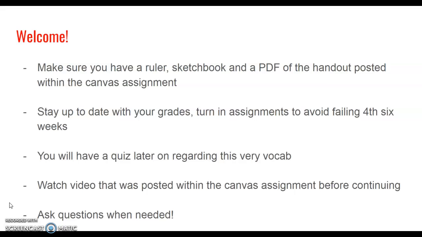You're going to have a quiz later on, sooner than later. I'll put that out there regarding all the vocab that you see in this particular lesson. It's not a lot of vocab, but it's vocab you need to know. And then you need to make sure that you have watched that video that has been posted in this assignment because it is the most helpful video in regards to explaining 1 point perspective.